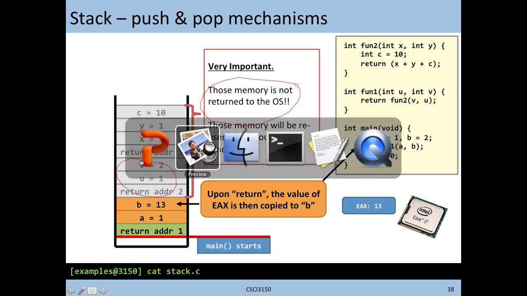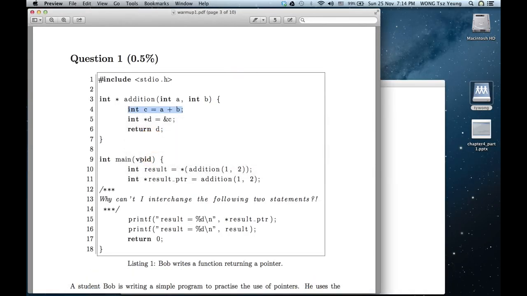Now, let's switch back to the PDF. Now you know what's happening. I'm calling this function, and when I pass the address out in this location, I pass out the value. I mean, the value is a pointer, or the address of this local variable C in the addition function. We can still point to that particular location and read out everything.